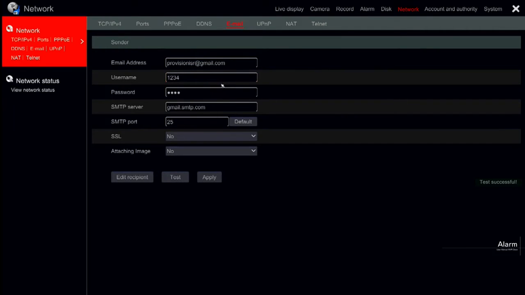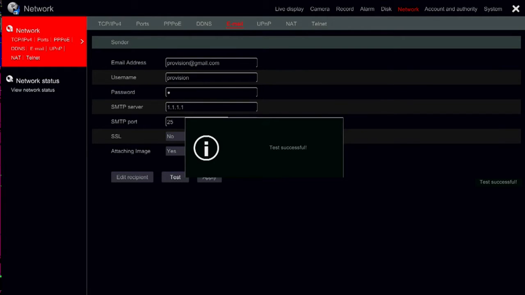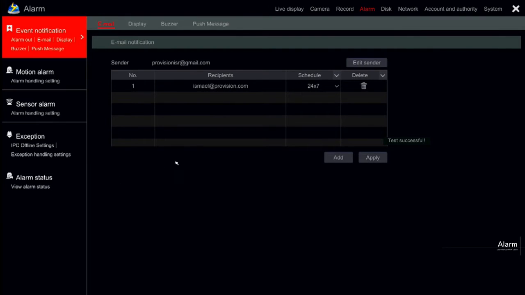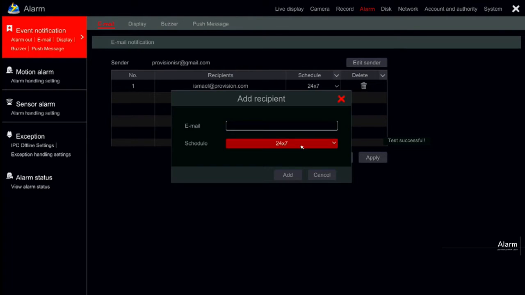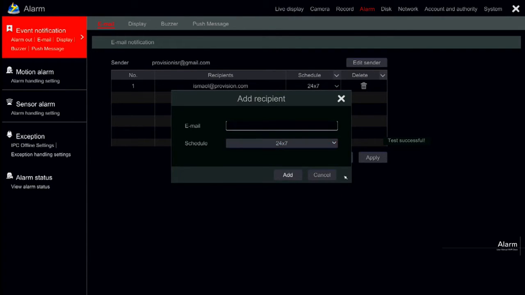Click on Test, fill the recipient address, and confirm. We recommend going through the test process even if you are sure that the filled details are correct. This will ensure that the email feature will work flawlessly. After tested successfully, click on Edit Recipient to set the email addresses that will receive the alert emails. Click on Add, fill the required email address, and choose the active schedule. Each email address can be associated with one schedule.